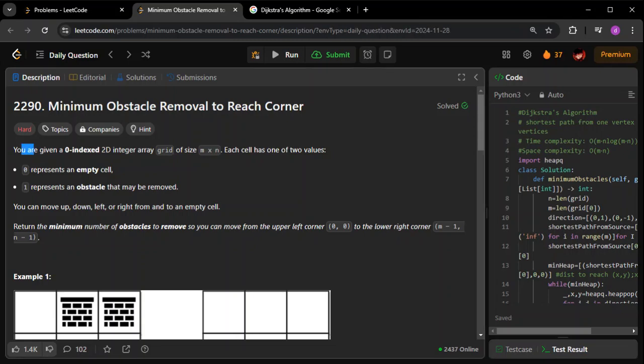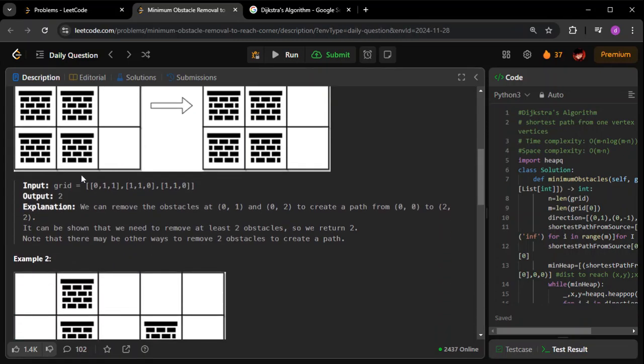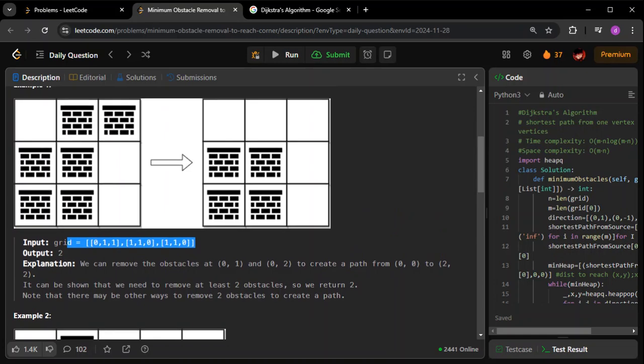So basically, you are given a zero indexed array. First see the inputs. You are given a grid basically. This grid is going to be a binary grid, that is, it will always have zeros and ones. It's a 2D grid. So what happens is whenever there is a blockage, it will be shown as a one. If it is a clear box, it will be shown as a zero. That is the idea we are following.